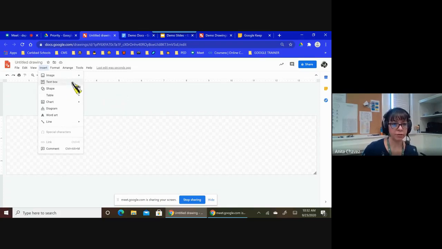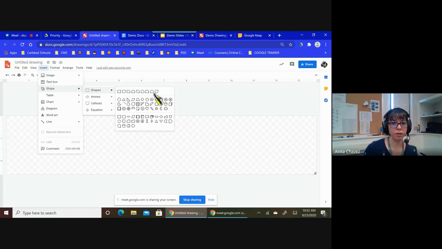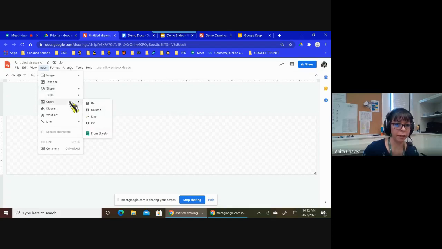Text boxes are the same thing as in Google Slides. You just click text box and click where you want it on the platform here. And shapes, you click on the shapes that you want. You have all of these selections here, arrows, all the different types of arrows, call outs, equations.